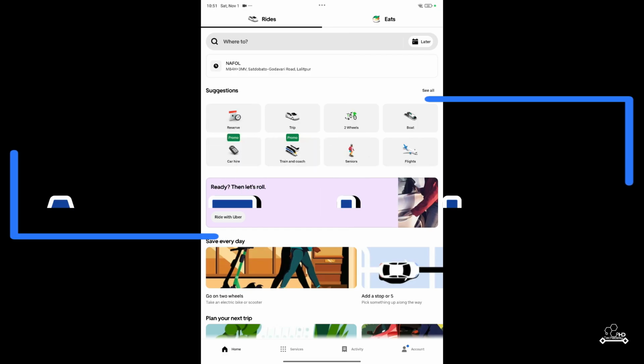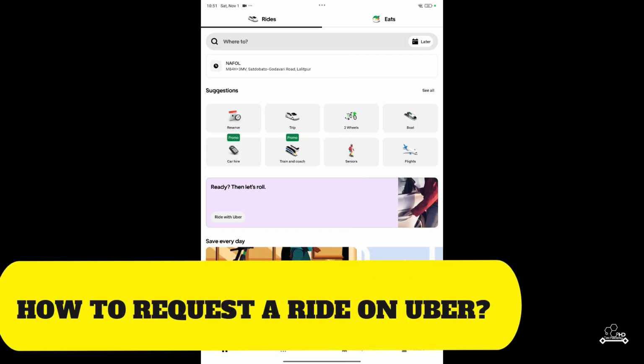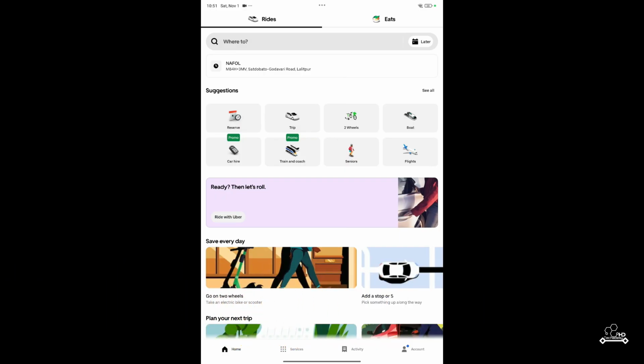Today in this video, I'm going to show you how to request a ride on Uber. First of all, download and install the Uber application on your device and sign in or create an account using your mobile phone number, and also make sure your payment method is set up and working.